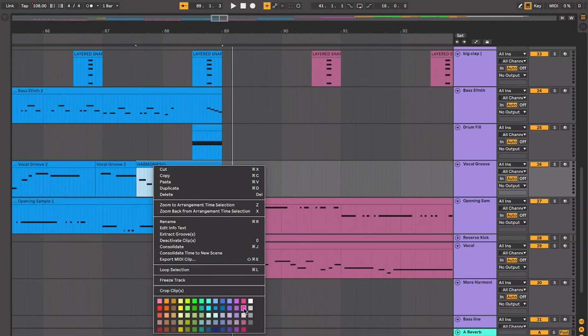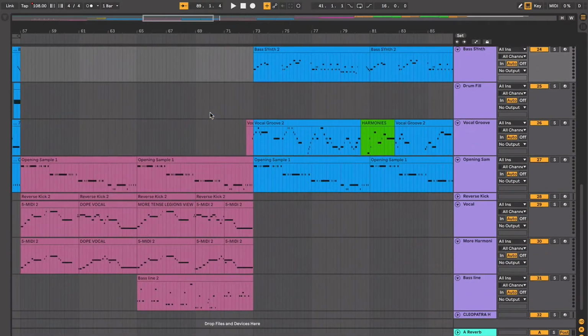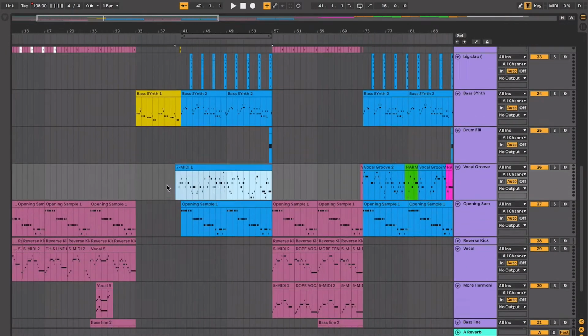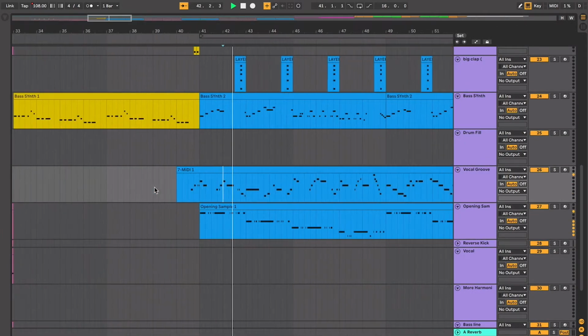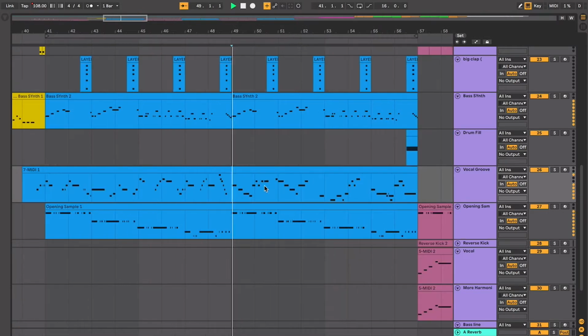All right, we got that drum fill once again. Now, notice in this B section, I don't believe we get any dope harmonies like that in the first B section here.